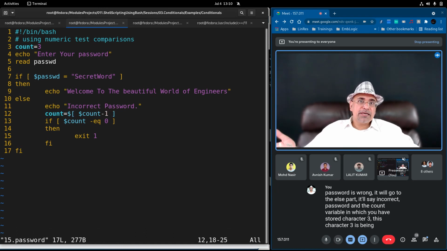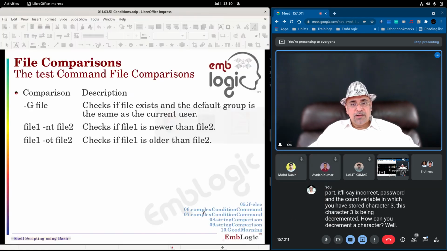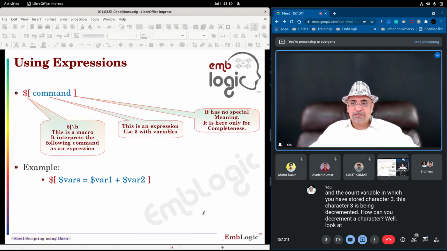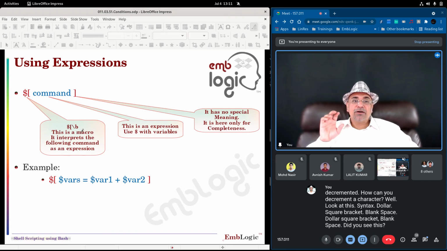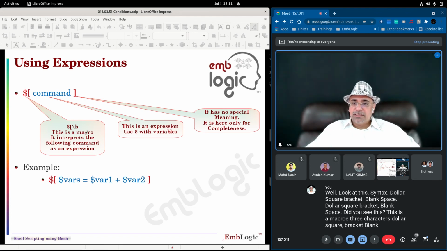How can you decrement a character? Well, look at this syntax. Dollar, square bracket, blank space. Dollar, square bracket, blank space. Did you see this? This is a macro with 3 characters. Dollar, square bracket, blank space is a macro.